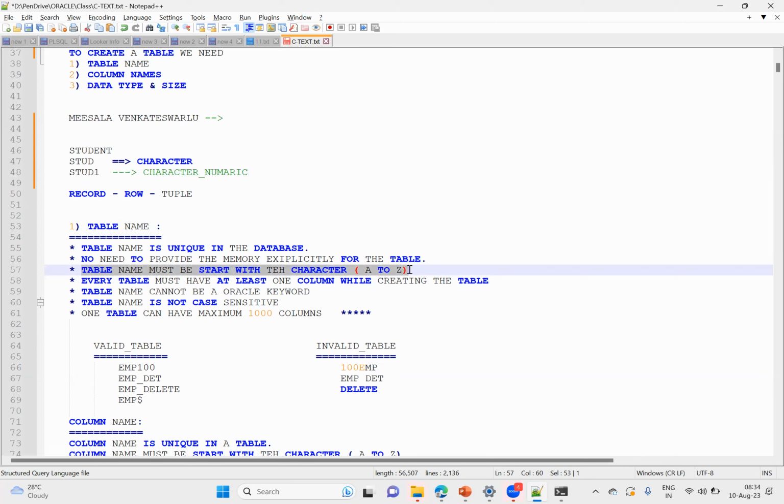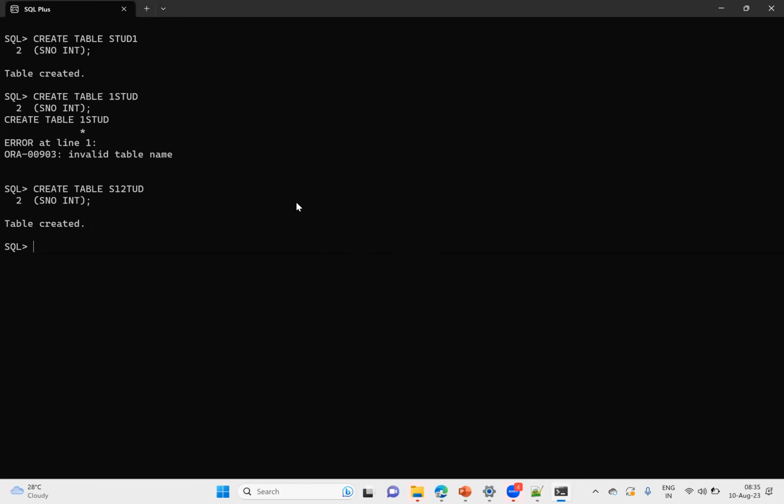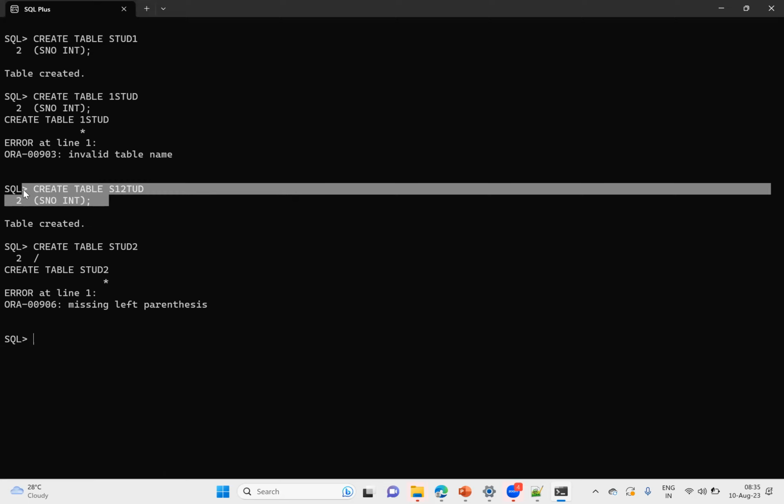Clear? Any doubts? Now let me create stud2. I am not declaring any columns. What is the error? Missing left parenthesis. Previously you declared two columns, SN number or SID, SName. Here we are declaring one column, table is created.